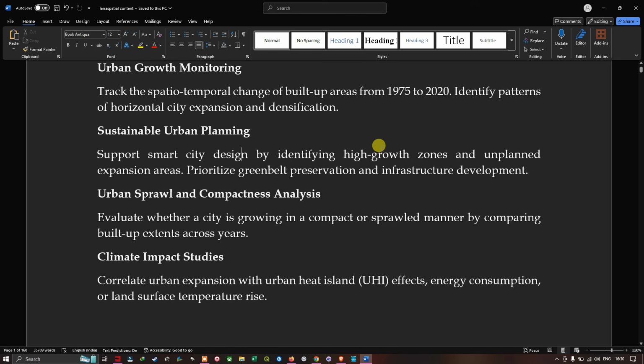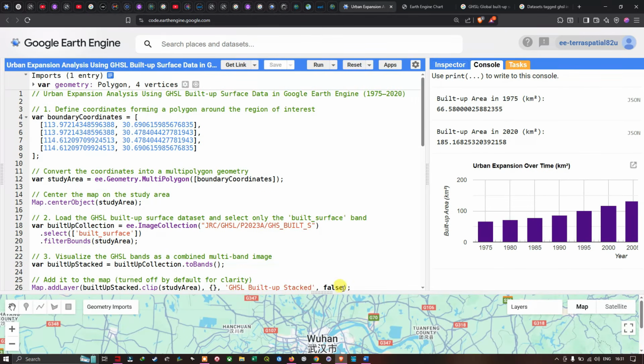The third application is urban sprawl and compactness analysis: it evaluates whether a city is growing in a compact or sprawled manner by comparing the built-up extent across the years. And last is climate impact studies: correlating the urban expansion with urban heat island effects, energy consumption, or land surface temperature rises. So in this video I have shown you urban expansion analysis using GHSL built-up surface data in Google Earth Engine.